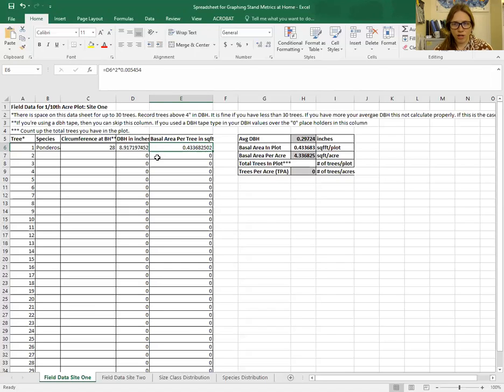And I've done that for you, so you don't actually need to do these calculations. But if you just enter the different trees, maybe next you have a white fir, and it was 14 inches. And again, just remember to make sure you're entering it in inches, not feet. And then these calculations will happen for you.